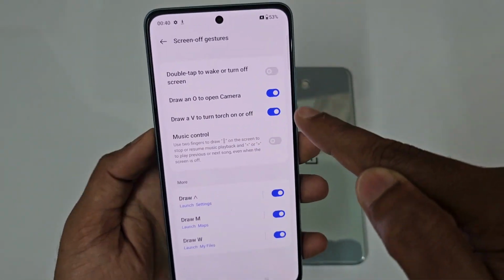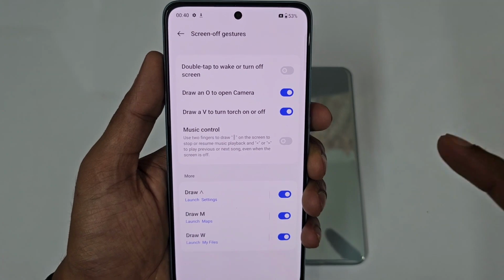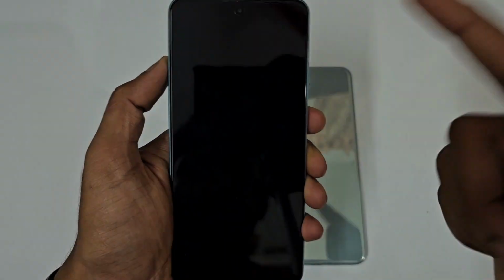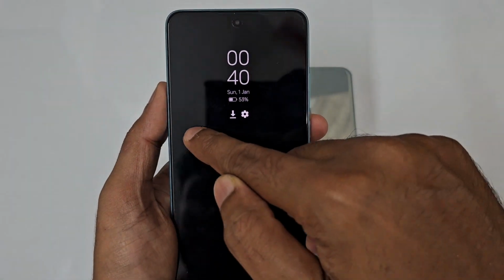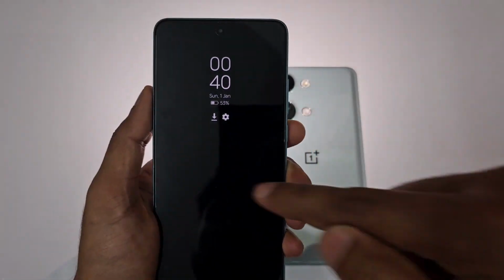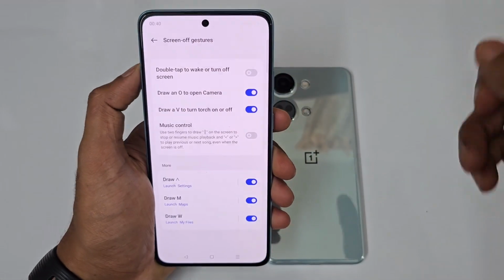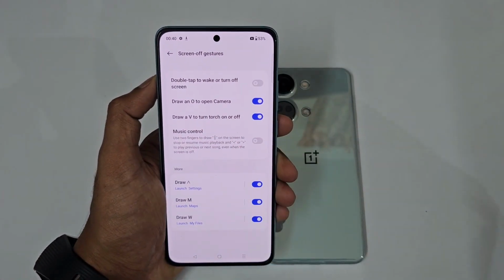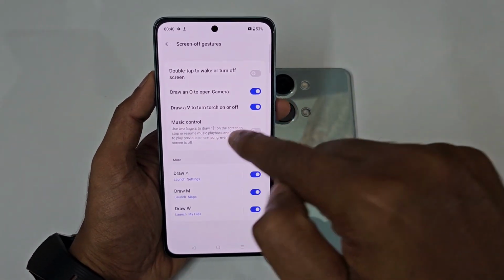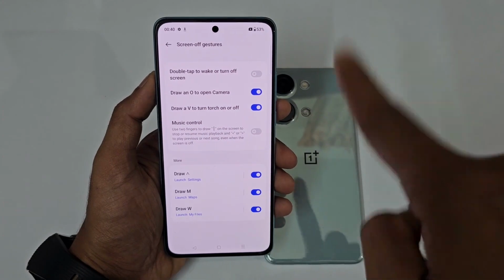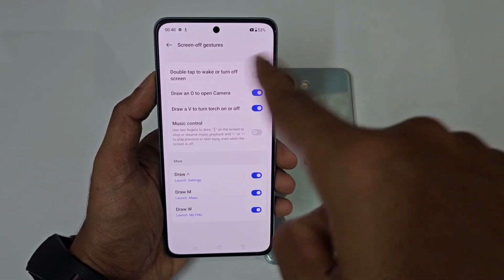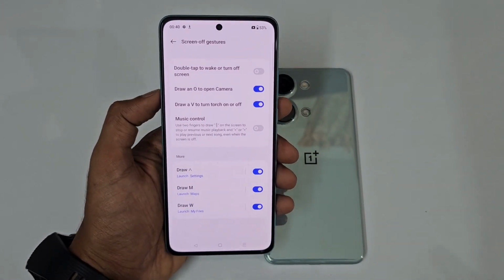Draw O to open camera, we have already seen, and then draw V to turn on or off the flashlight. The screen is off right now. I'm just drawing a V over here, and you can see the flashlight is on. Again drawing a V, the flashlight is off. Really interesting. You can also control music, like pause, previous, and next, with these symbols. That's also really cool.